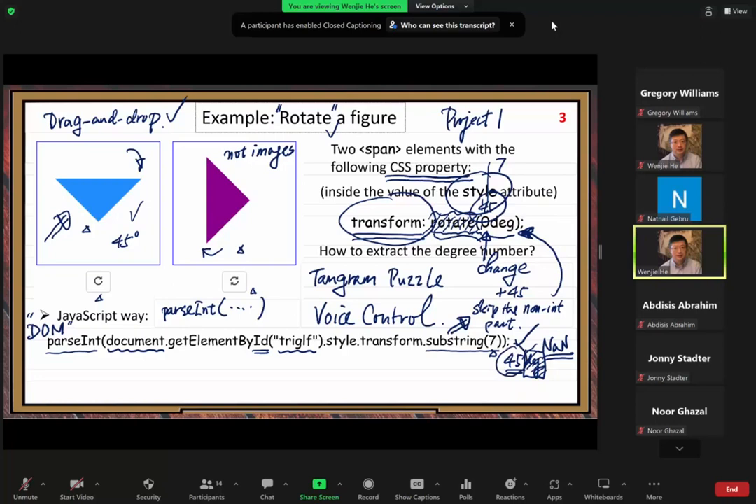So then you can do the arithmetic. You can add another 45 number on it. Do the arithmetic. Okay? All right. So that's the detailed implementation way. But the jQuery way, the same thing, we can do the jQuery way. It's a little complicated. So here you can see, sometimes with the jQuery way, you need to do some extra work.